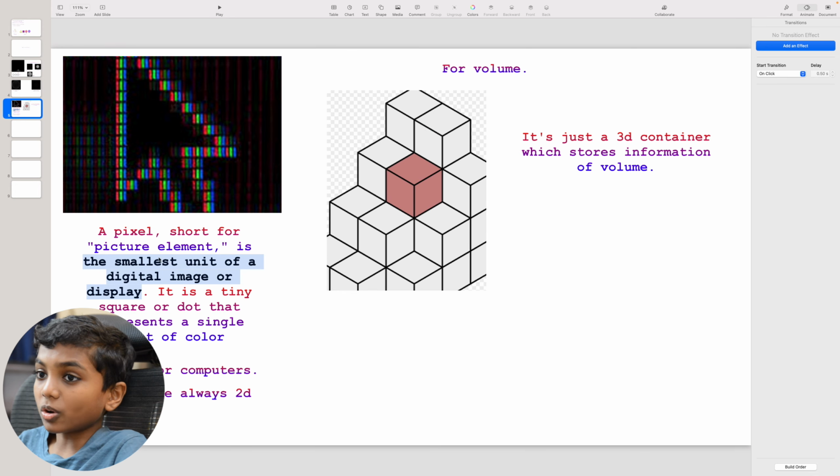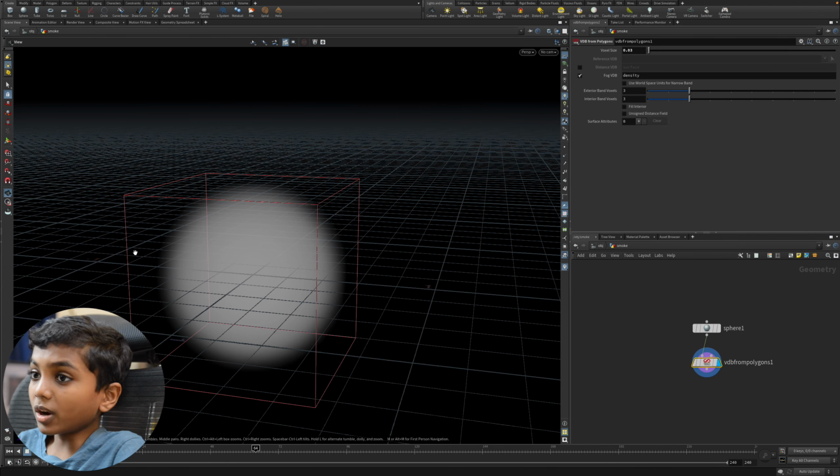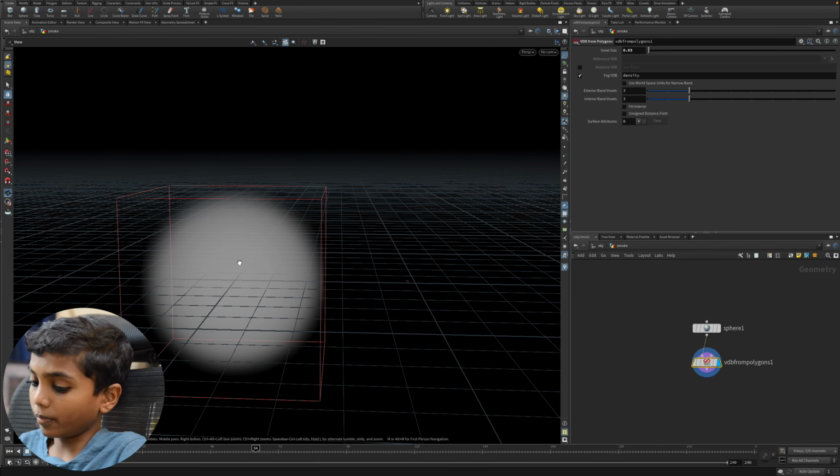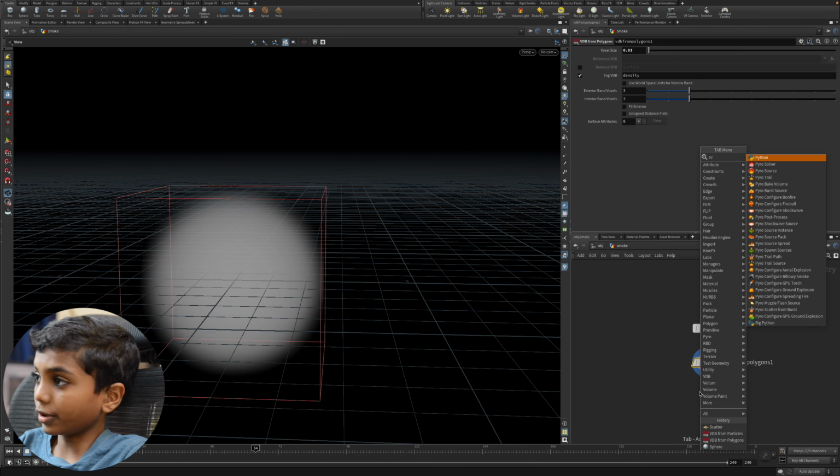A pixel is short for picture element and is the smallest unit of a digital image or display. A pixel is just 2D, it's just for computers. But for volume, there's something called voxels. It's just a 3D box or container which stores the information of volume. Now, to convert this fog to points, we're going to add a pyro source.